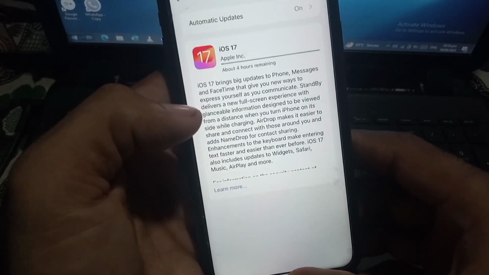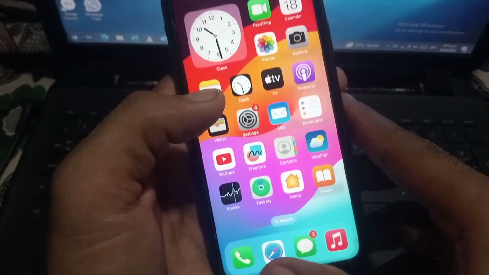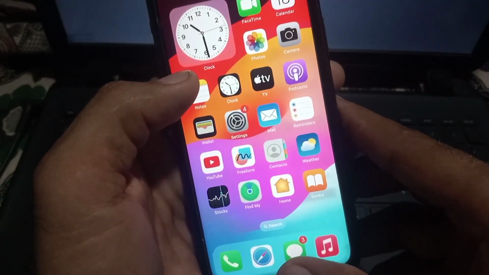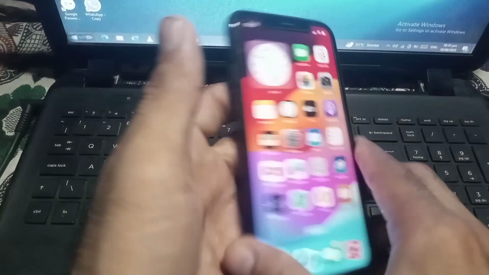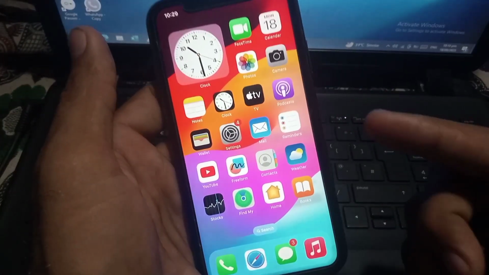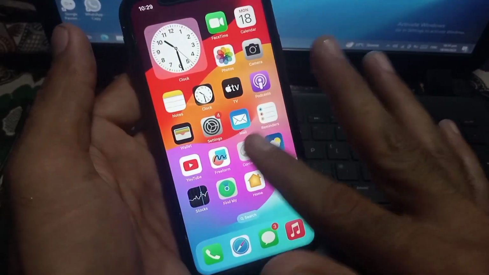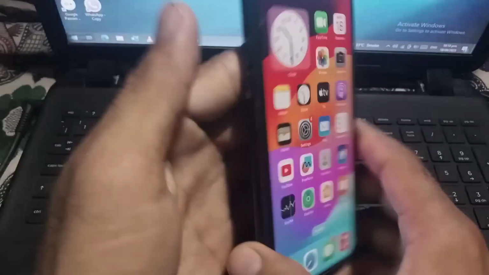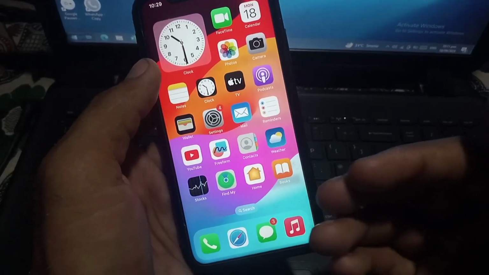Guys, if we talk about space, 5.81 GB will be taken on your iPhone, so keep that in mind. First of all, delete extra photos and videos from your iPhone and clear memory for the iOS 17 update on your iPhone. And guys, iPhone XR and later models are eligible for the iOS 17 update.